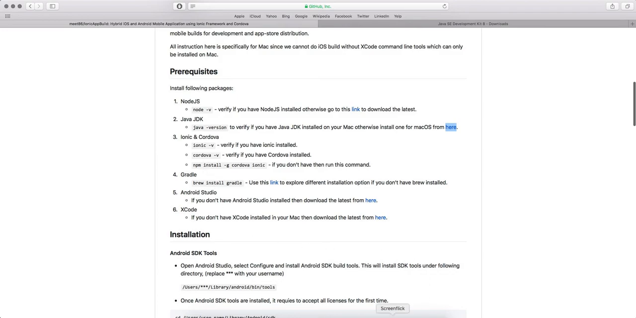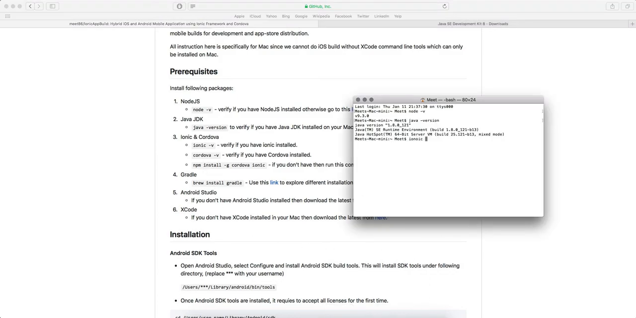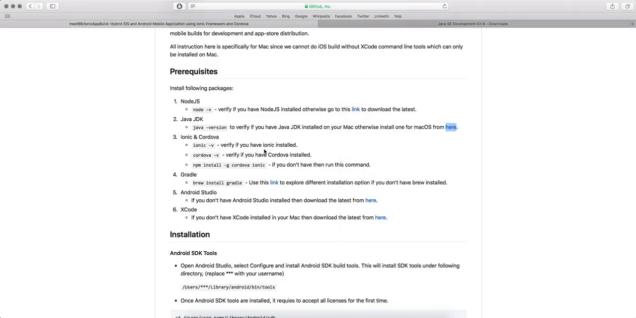The third one is Ionic and Cordova. You can do ionic -v. Sorry, I should put the space in between. ionic -v, and it should give you the version. And you want to do cordova -v, and it gives you the version back. Okay, so again, if you get command not found, or if you're a first-time user, here is the command that you want to use to install Ionic and Cordova. It does both at the same time.